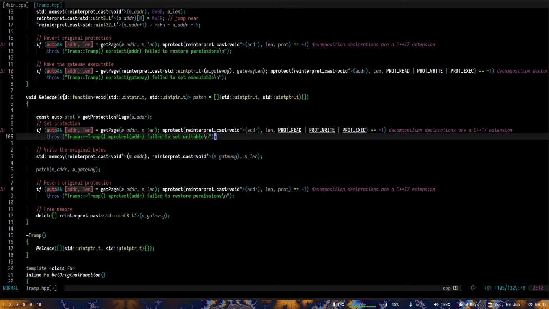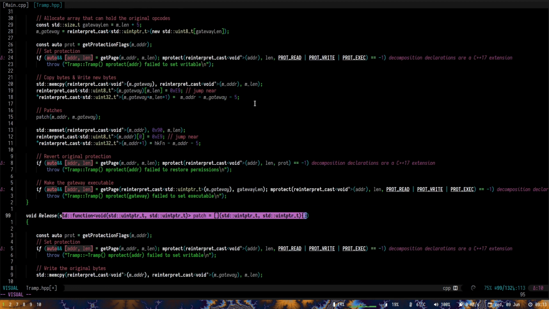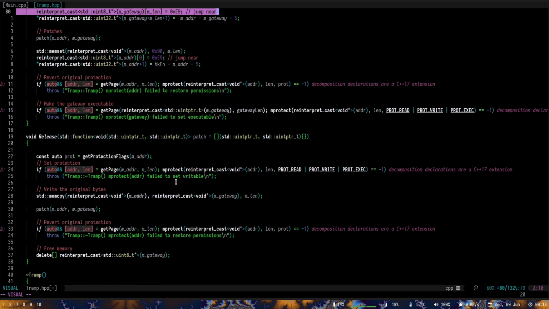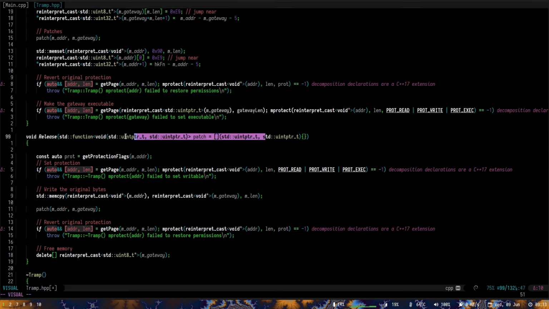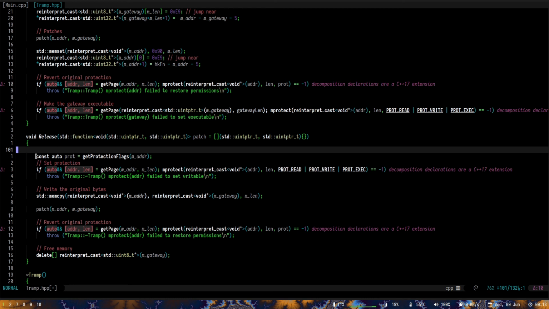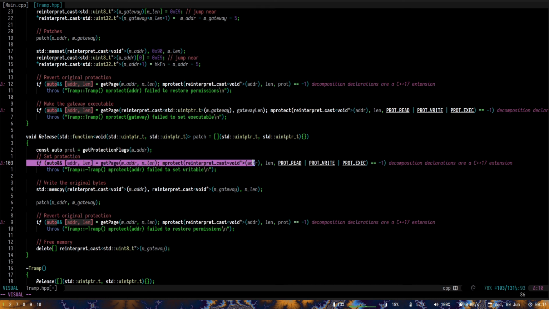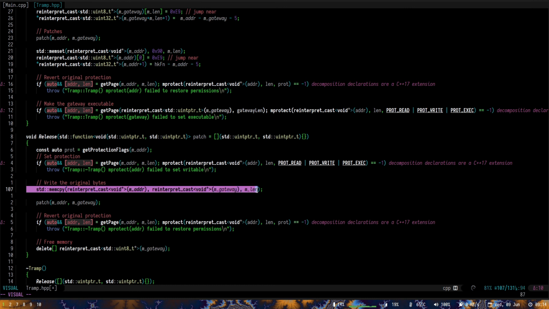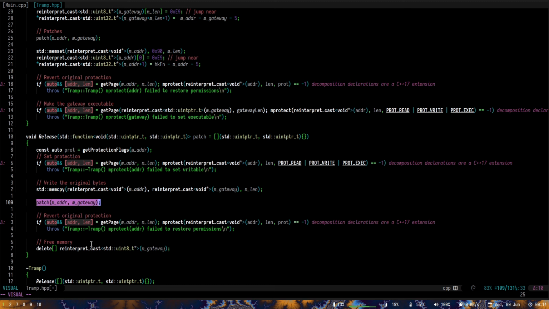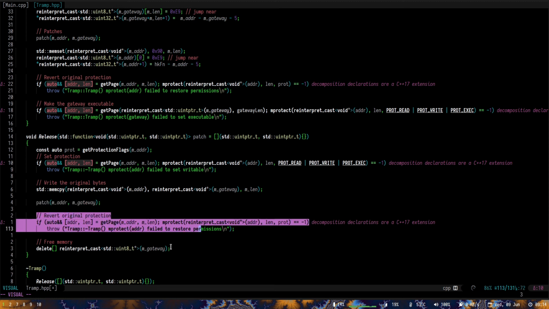So there we go. We have a patch function which should do the opposite of what this one did. If it did nothing, then this one does nothing too. But it's just a matter of setting things back to normal. Okay. So we start by storing the protection flags that are on the address. Just as before, we make it writable. We write the original bytes that are stored in the gateway actually. We run the patch function, and then we revert back to the original protection flags, and we free some memory.